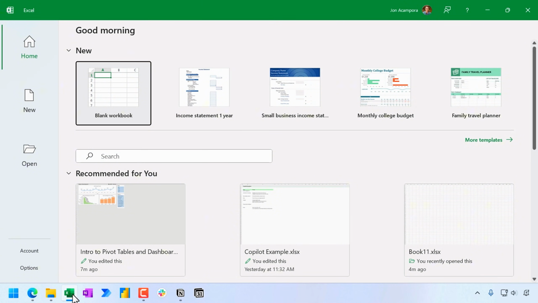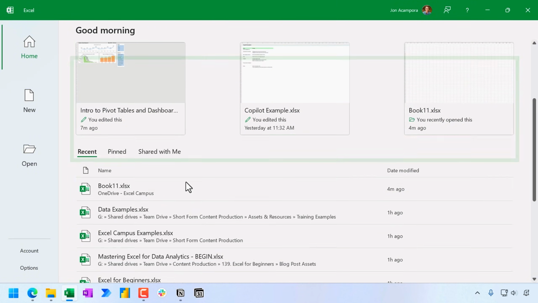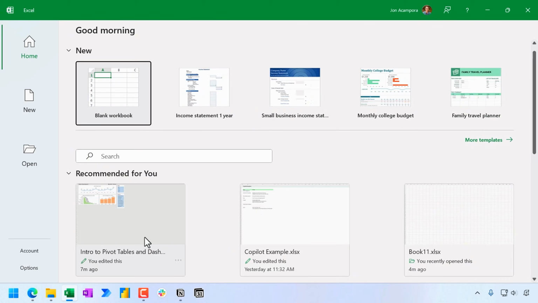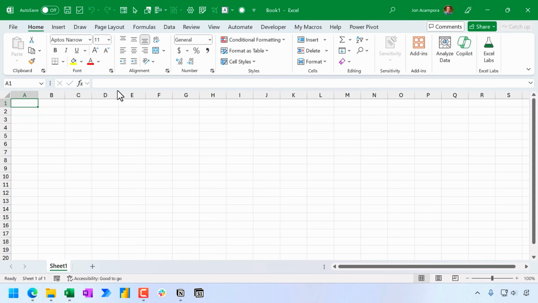Once Excel opens, you'll be greeted with this start screen here. And from here, you can just start with a blank workbook. You can choose from some templates. And as you scroll down here, we have some recommended files and recent files that we've opened in the past. So for now, we can just start with a blank workbook, and we'll go ahead and click this button. And that will again open a new blank workbook with a blank worksheet.